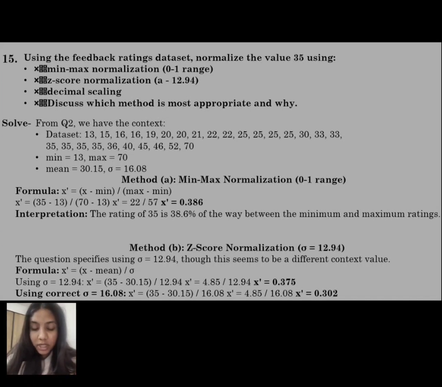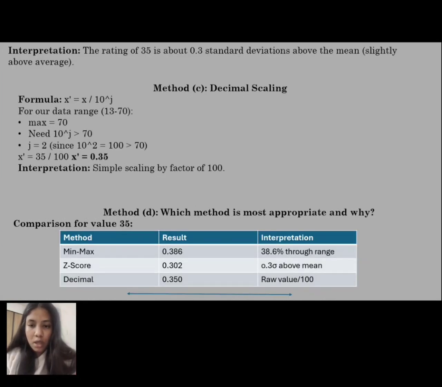Interpretation: the rating of 35 is 38.6% of the way between the minimum and maximum ratings. Method B is z-score, where sigma is 12.94. The question specifies the sigma is 12.94, though this seems to be from a different context. So using this, we'll calculate the value and we'll get 0.375, and using the correct one we'll calculate, so we'll get the value 0.302. Next, interpretation: a rating of 35 is about 0.3 standard deviations above the mean, slightly above average.